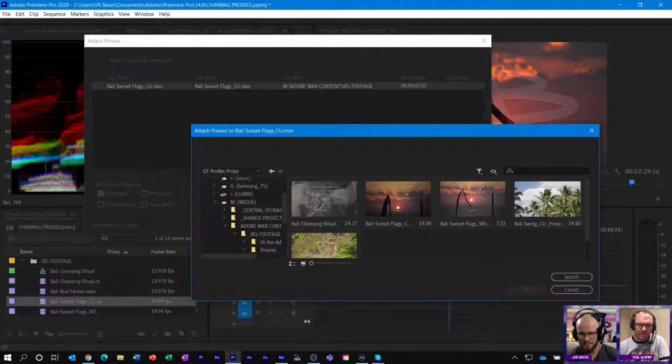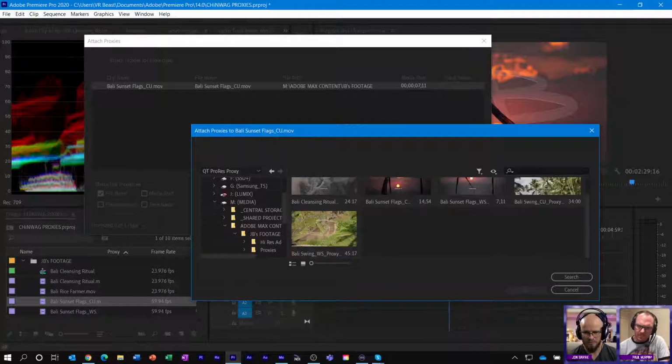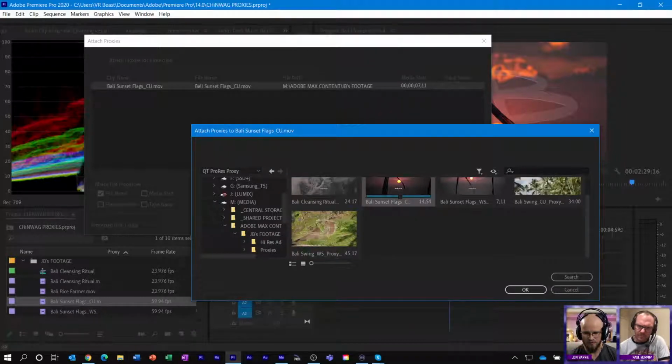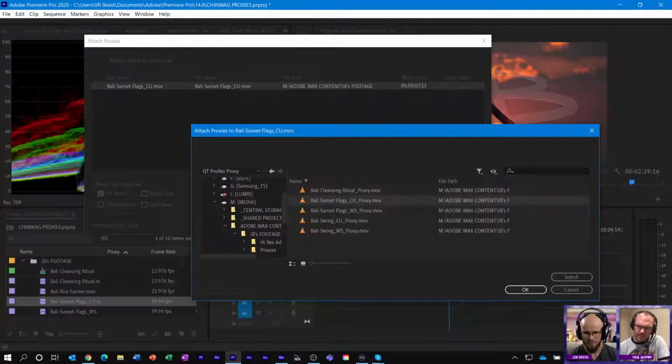You can see here, I've actually got some burnt-in info as well. So the one I'm looking for is Barley Sunset Flags close-up. So there's a couple of them here. That's the one I'm looking for there. I might go into the view-only mode. Now, notice it's got underscore proxy there as well. That happens by default when you create them using Premiere Pro, but it's not a requirement. You don't need to do that. It's just an extra layer of being able to tell that you're connected to a proxy file.